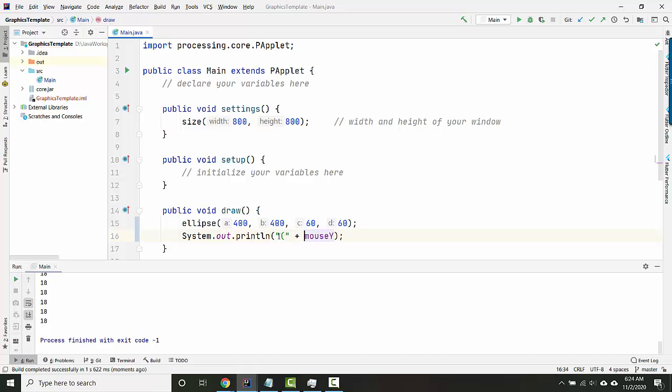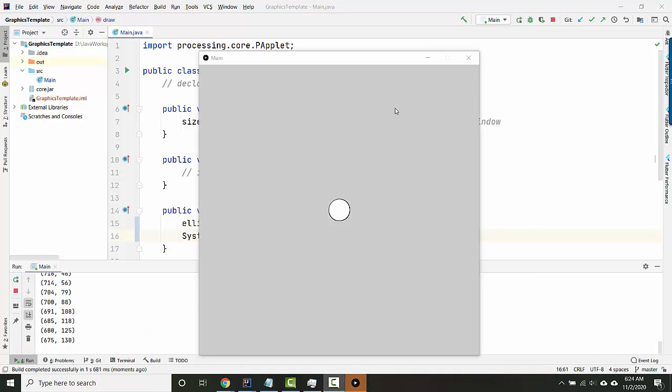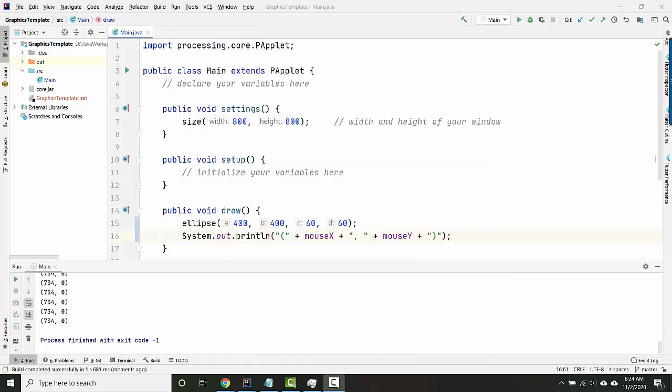So I'll display a parenthesis, and then mouse X, and then a comma, and then mouse Y, and then a close parenthesis. And it looks like this. And so now you can see the mouse position all the time. All right, let's use this idea now.